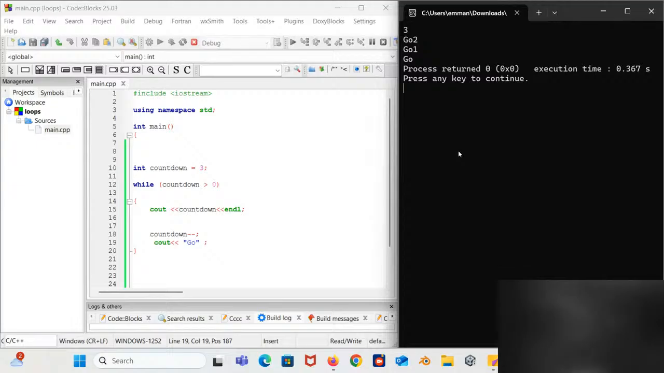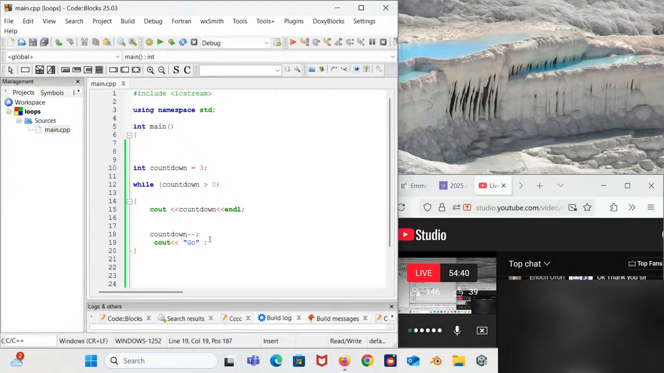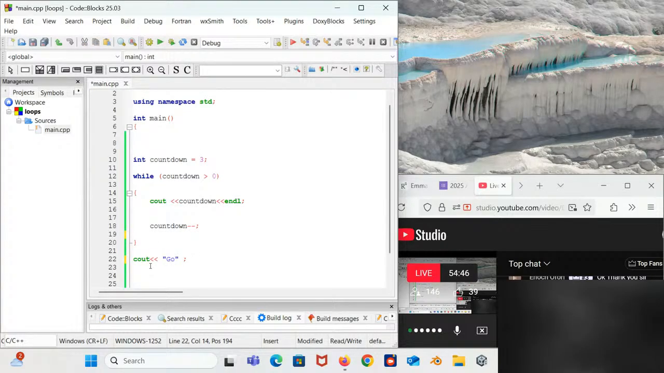Get it? So the block of code is going to be executed with the loop as long as the condition is true. So what do we do? We bring it outside of the loop so that when the loop's conditions are no longer met, that will be the next block of code to be executed.